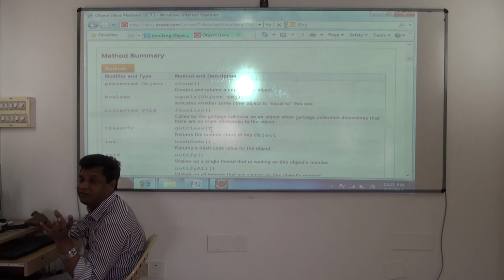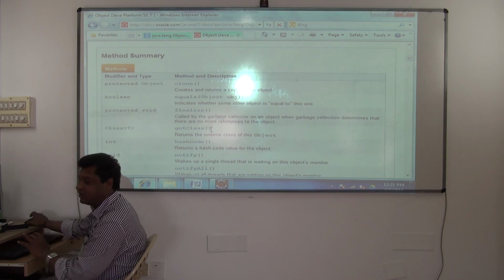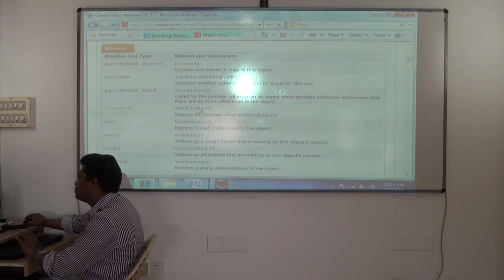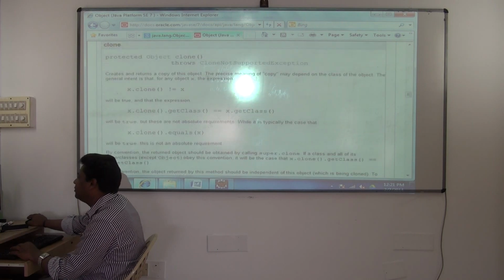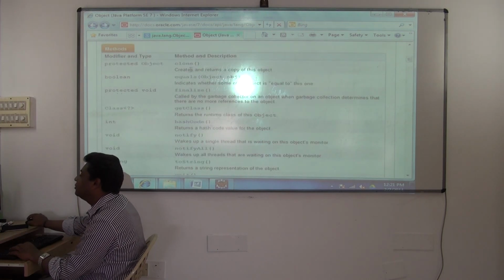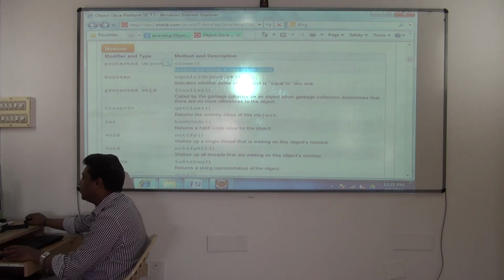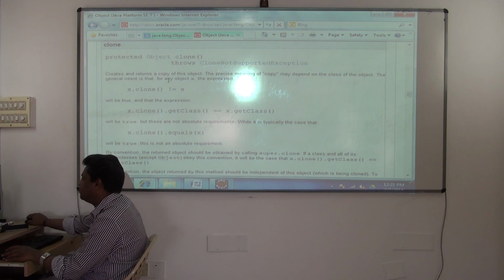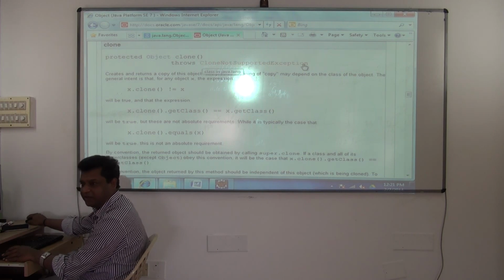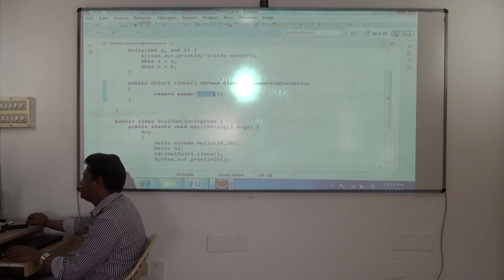Some common functionality is needed for many classes, so that's why they made it. Anyway, leave it. So we are going to the clone method now. What does it do? Creates and returns a copy of this object. It's very clearly telling you. And it throws CloneNotSupportedException, and it is a checked exception. Understood? So let's do cloning now.